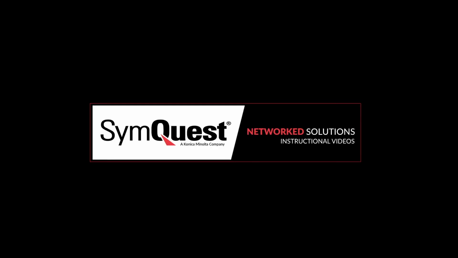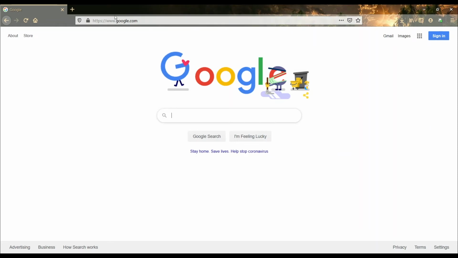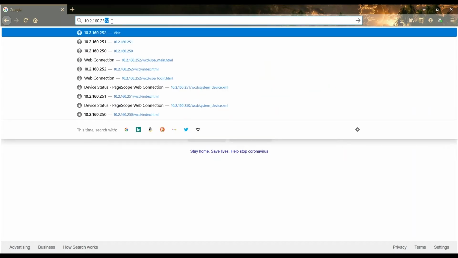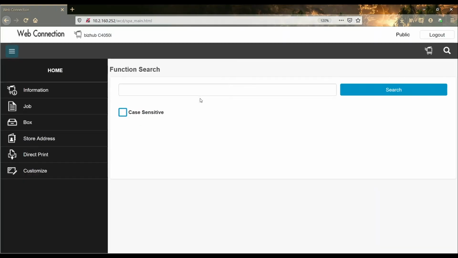At that point, go back to your workstation and open a web browser. In the address bar at the top, you're going to enter the IP address you've obtained from your device and press enter. This will bring you to the Konica Minolta's PageScope web connection.